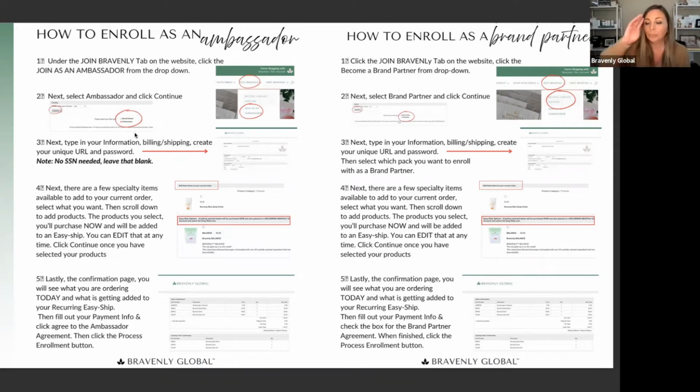Okay, so a couple of things just to know for ambassadors. They do not need to fill in their social security number. Okay, that is not needed at all. They don't need to do that. Then you guys will see, and this is the same for brand partners as well, you'll see that there are some items available up here that anybody can buy, but any products that they're adding to their order outside of that $9.99 or outside of their brand partner enrolling pack that they purchased today will also start an easy ship for them.